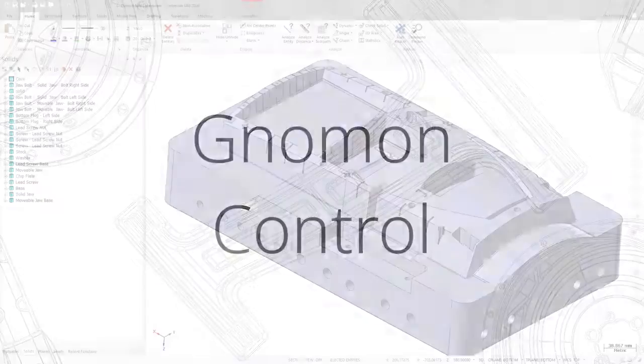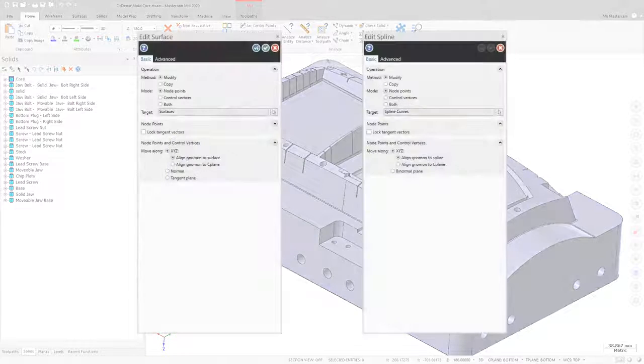Mastercam 2020 also gives you greater control of the gnomon alignment when editing nodes and control points in the XYZ mode of the binormal plane.